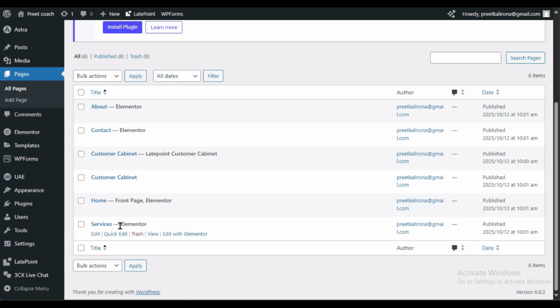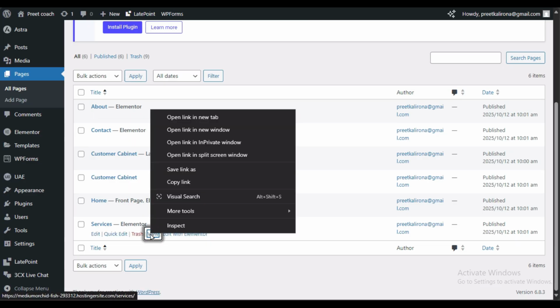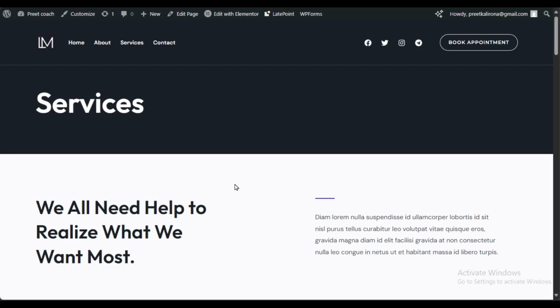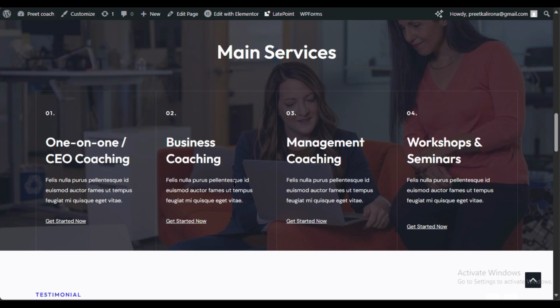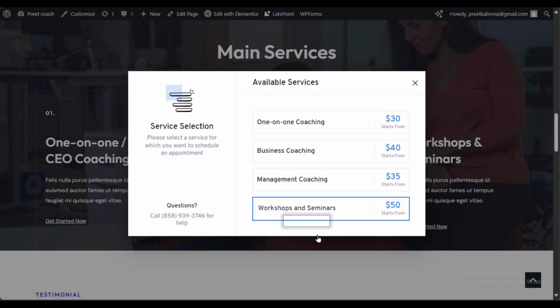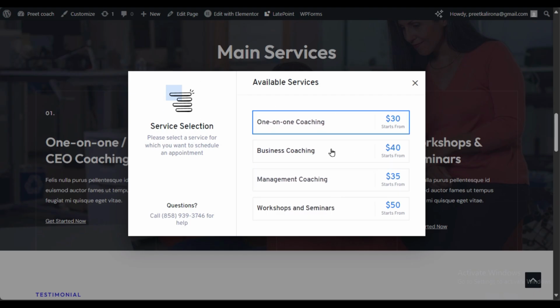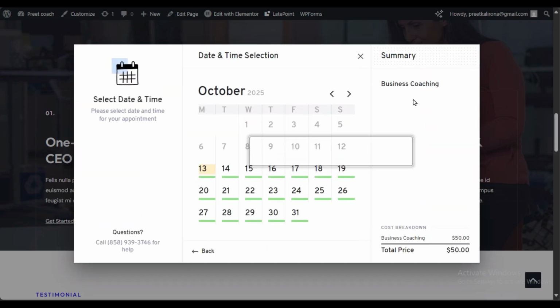We have only one page called services, but for individual services you can create separate pages. If I click on the services page, open it in a new tab, you will see these services. Now there is a button, get started now, which will allow us to choose which service they are looking for. Select an appointment.